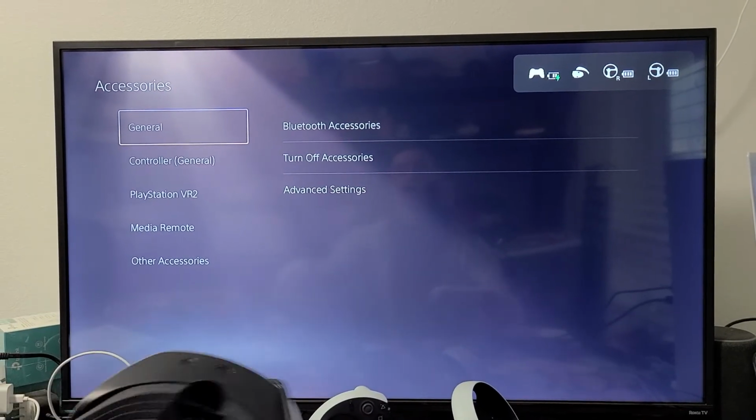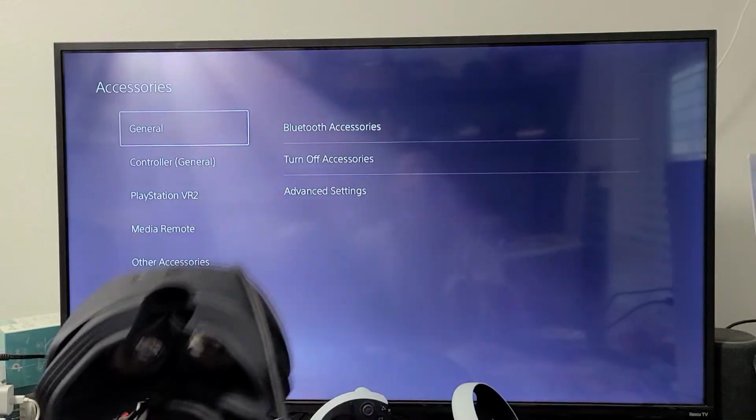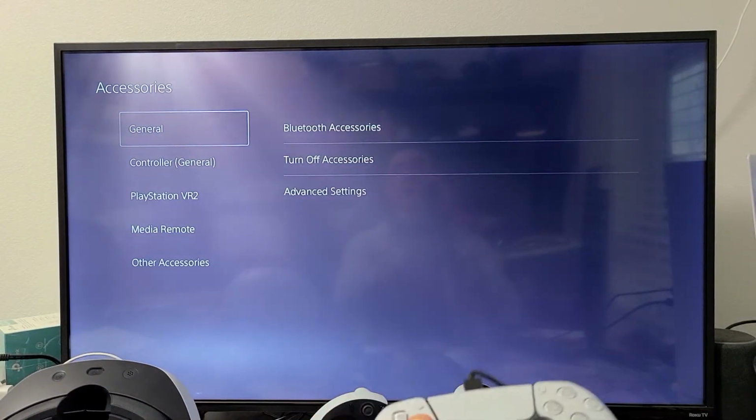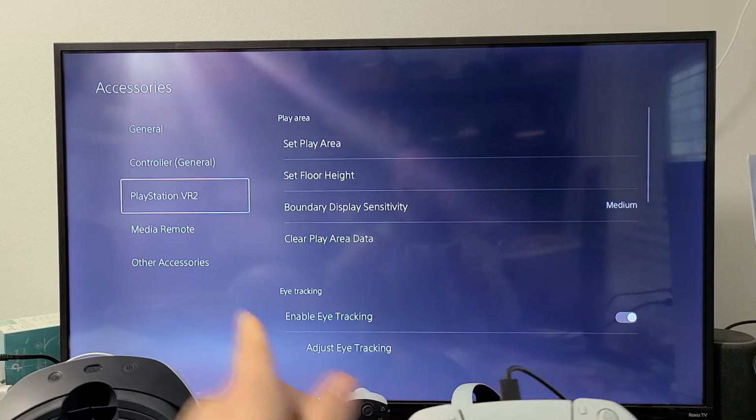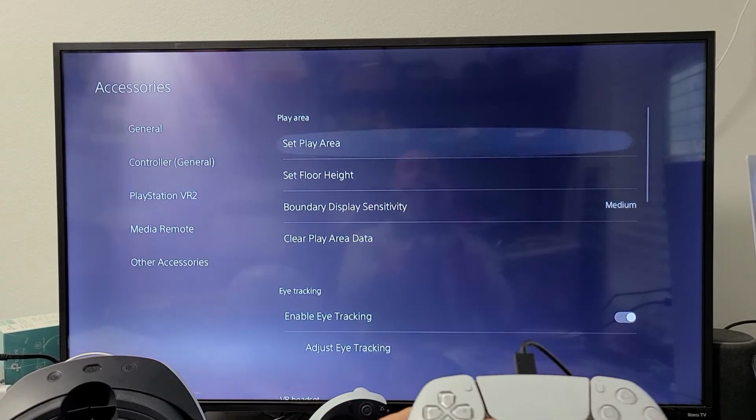And now, you'll actually need to wear these, okay? But I can't show you what's inside there. So once you put these on, what you want to do is just go down to PlayStation VR 2 and then move over to the right.